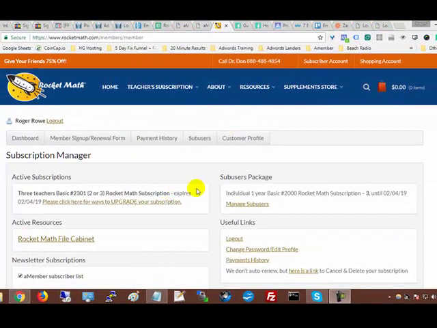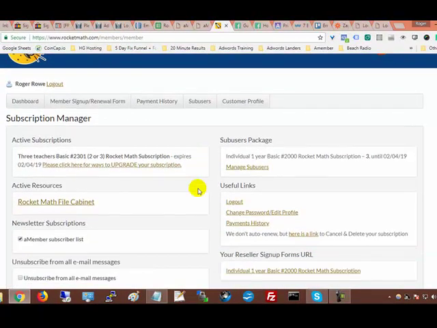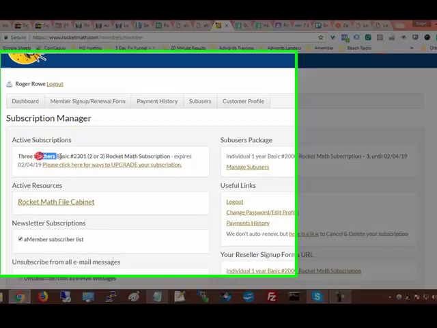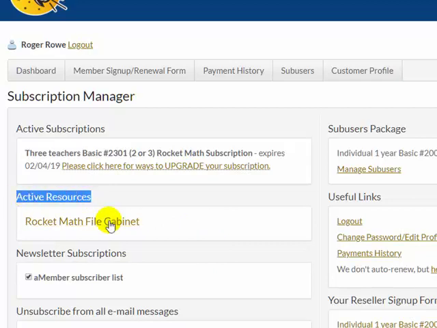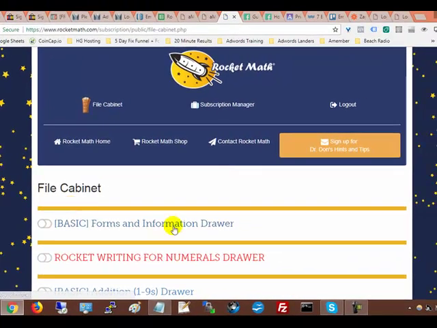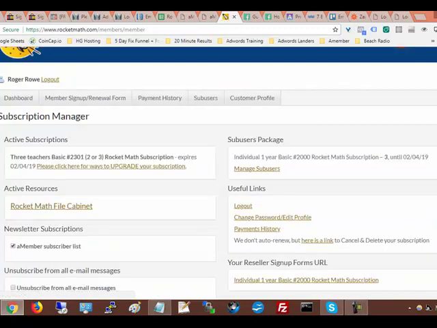This is going to take you inside your Subscription Manager dashboard. And as you can see, here in Active Subscriptions, you have the 3 Teachers Basic 2301 product. Okay? In your Active Resources, here is your RocketMath file cabinet. Now I'm just going to click this, and you can see that it takes you right back to where you originally landed right after you signed up and confirmed payment. So let's just go back to the dashboard. And now we'll go into the steps that are going to help you get your colleagues signed up so that they can have access as well.